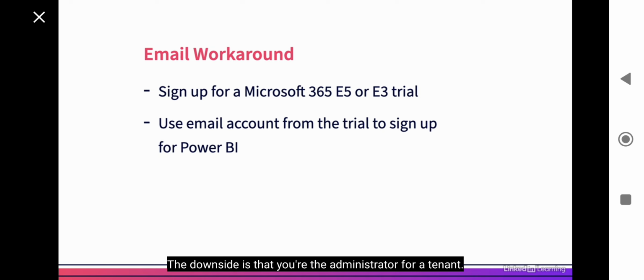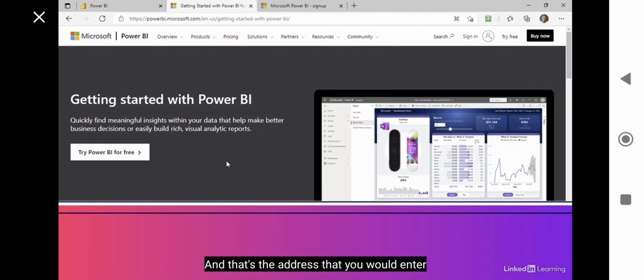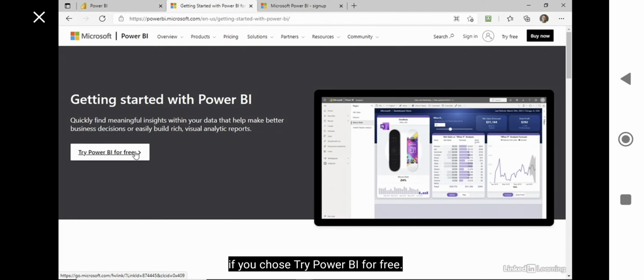BI. The downside is that you're the administrator for a tenant. So you'll get emails about your new account. When you're done with it in a couple of months, you will need to decide if you want to make it permanent by paying for it. However, during this course and for quite a while afterwards, this will give you what you need, which is an email address that you can use to sign up for Power BI. And that's the address that you would enter if you chose Try Power BI for free.